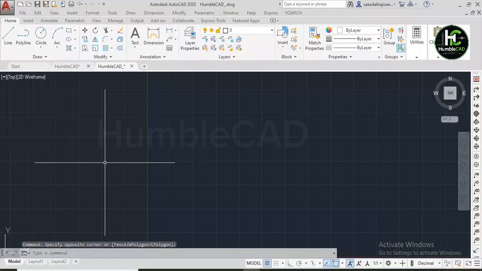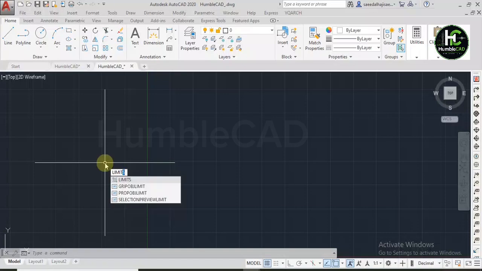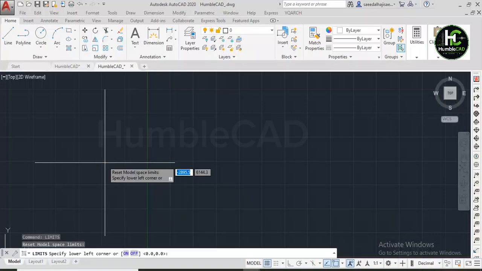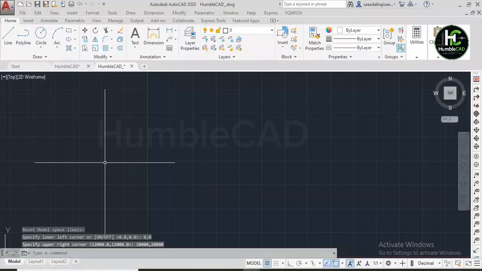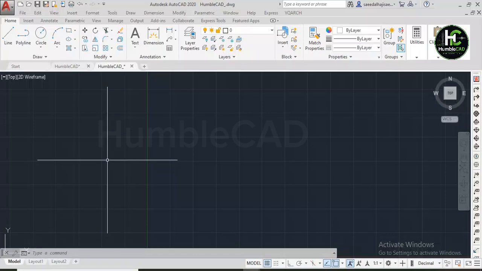The next important part is the limit setup. The limit command defines the boundary of the drawing area. For limit, you type LIMIT, you hit enter. You type 0,0, you hit enter. Still again, you type 20,000, 20,000, you hit enter.